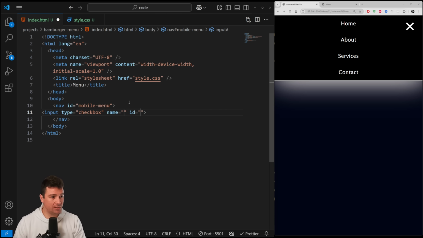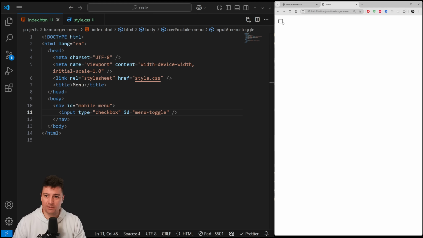The type is checkbox. We're also going to give this not a name, but an ID, menu-toggle. Well, there we go. And if we take a look here, we're going to see we have a little checkbox. Okay, we can check it, we can uncheck it. Now we're going to create a label tag.